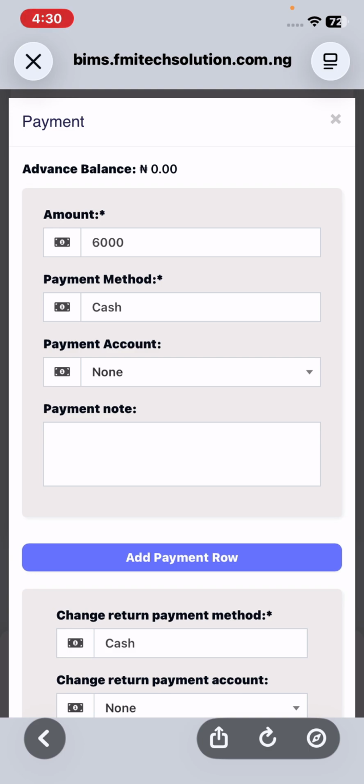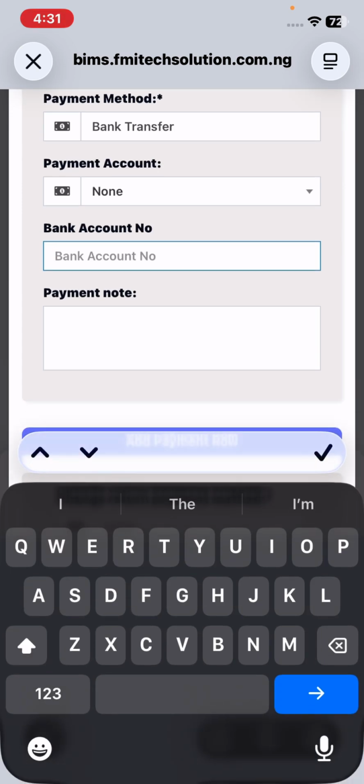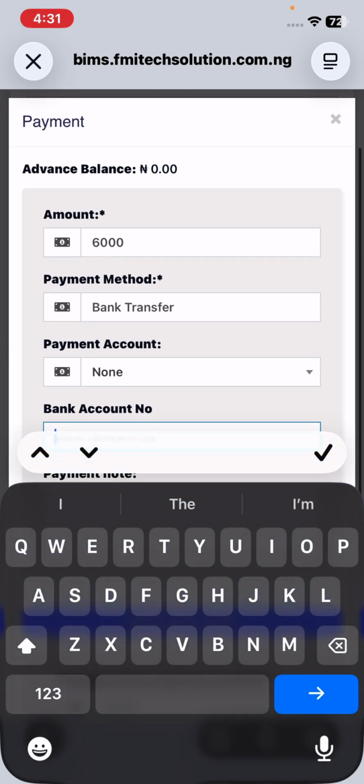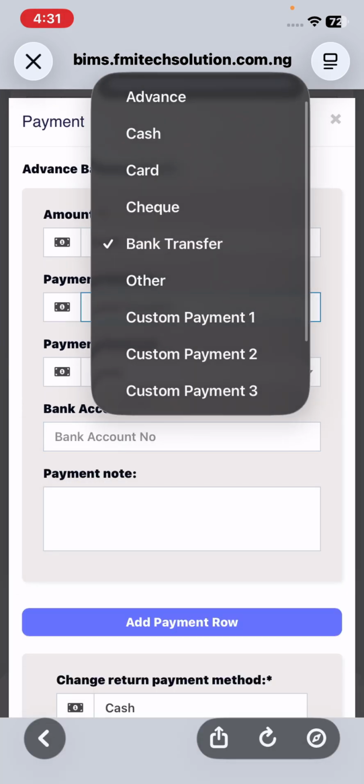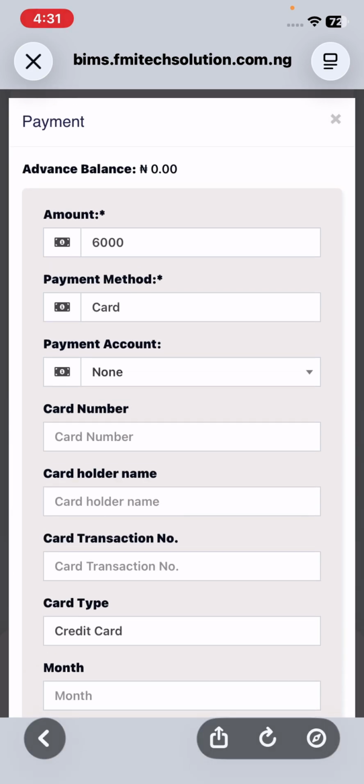But that is by cash. If you want to pay by transfer, I just need to switch this one. I will change it to bank transfer. If it is by POS or card, I'll just change it to POS or card. I don't need to fill all this information, card holder, card. I don't need to fill all that. Just change it, just to indicate to the system that, okay, this person paid by bank transfer, this person paid by card, or this person paid by cash. Are you getting it now?